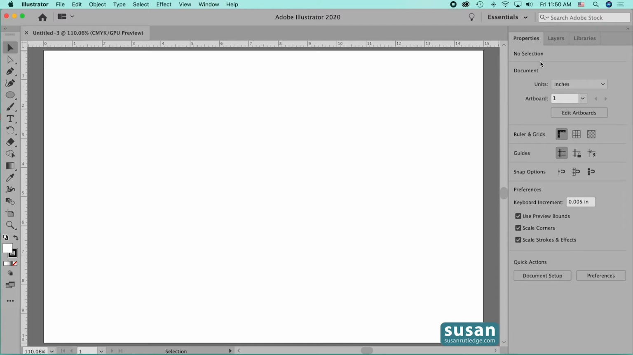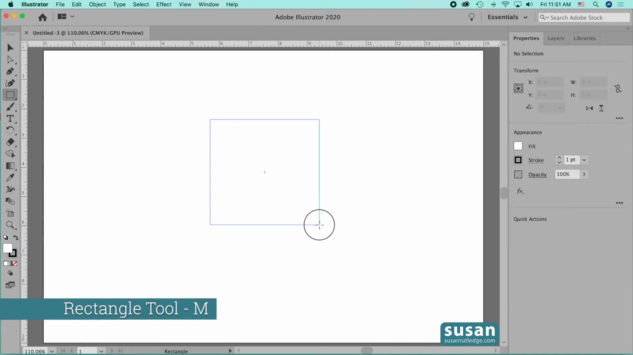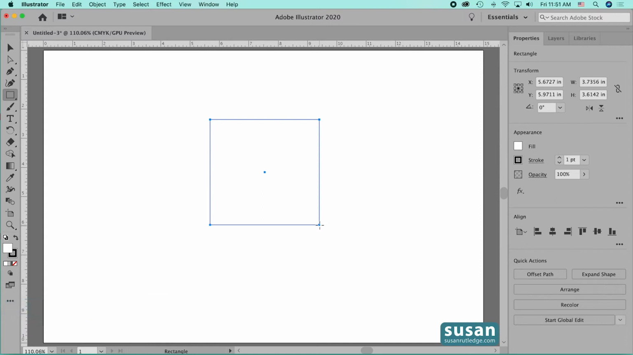So you can see what is available now in the rulers and grids and the guides and various functions here. I will select the rectangle tool, keyboard shortcut M, and drag out a rectangle. And now everything is changed. I can see the size of my rectangle, I can change its appearance, I can align it to either the artboard or another object if I add one, and there are quick actions available.